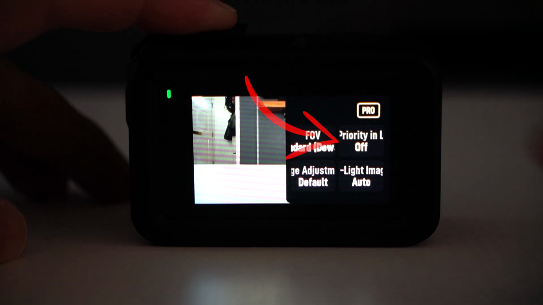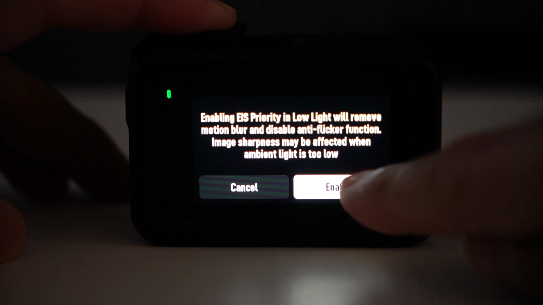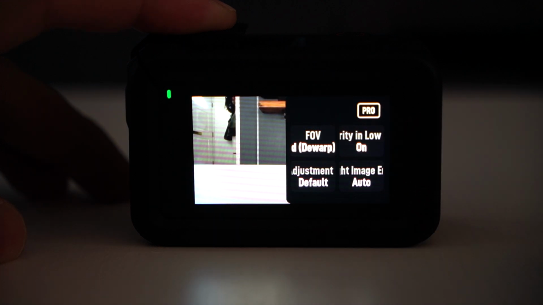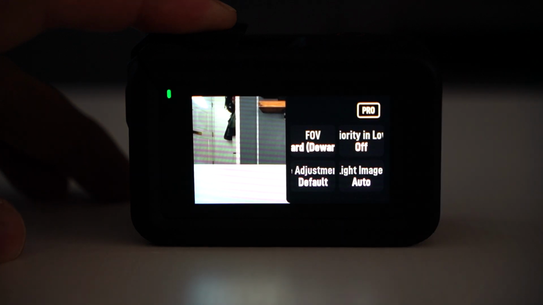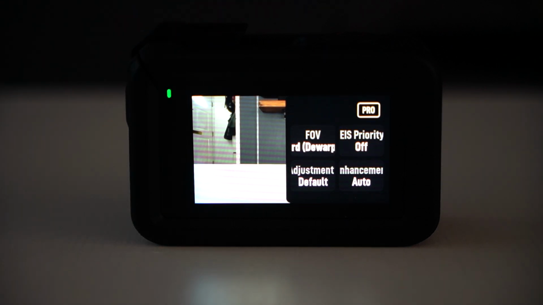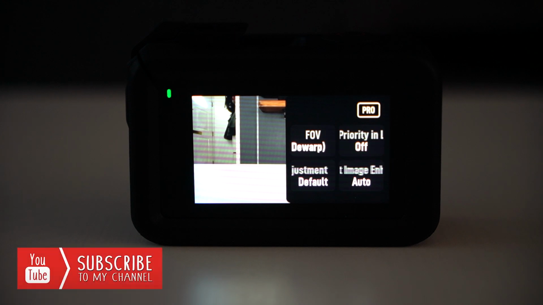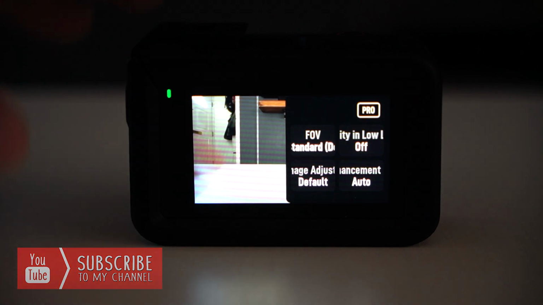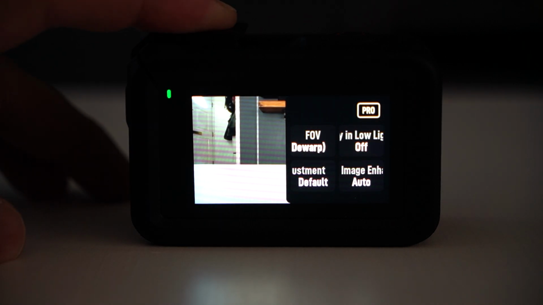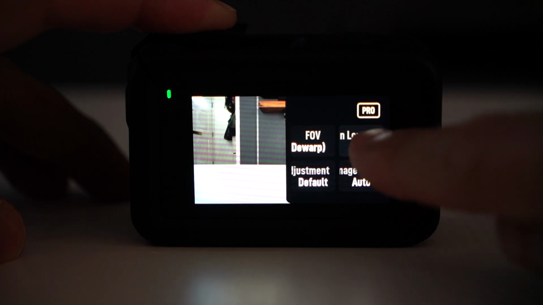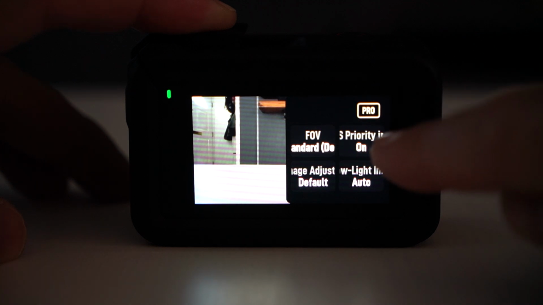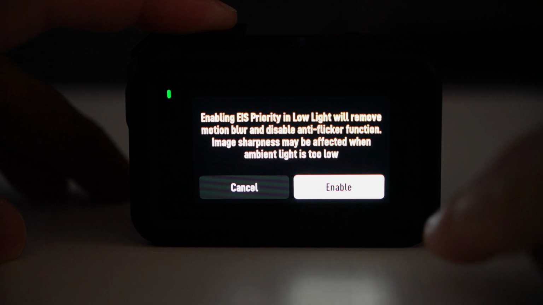Next we're going to look at EIS priority in low light, and this stands for electronic image stabilization in low light. And to keep this as simple as possible, what this means is, do you want to prioritize image stabilization in low light, or do you want to prioritize image quality? Now in low light situations, the stabilization built into these digital cameras isn't very good, but if we prioritize this mode, the camera will do its best to keep the footage as stable as possible, but at the cost of image quality. So that is something for you to consider in your situation. Is it image quality or stabilization that you want to prioritize?